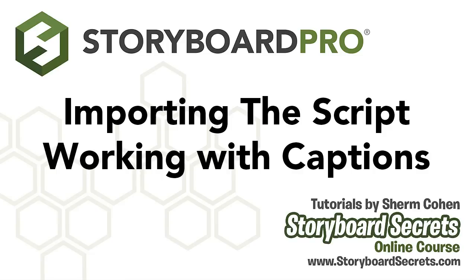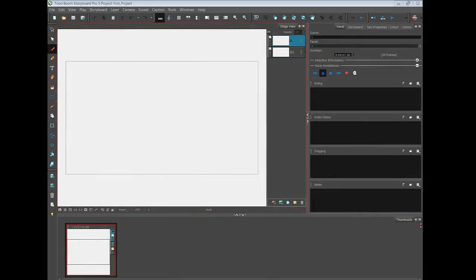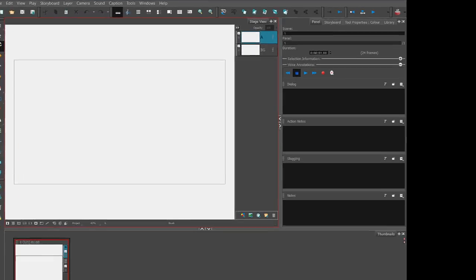One of my favorite things about Storyboard Pro is that I don't have to spend a lot of time writing my captions by hand. So whether you have a script or an outline or anything that's written down, you can import that dialogue, you can import that script. So let me show you how to do that.